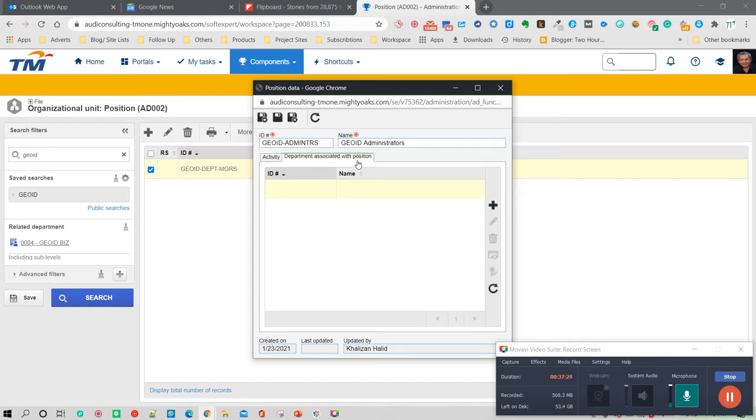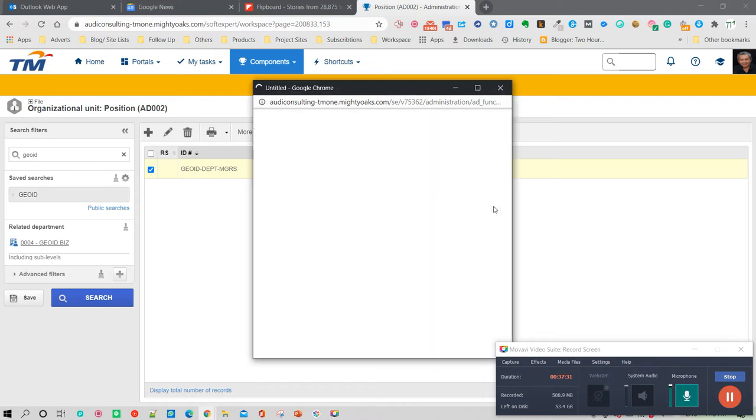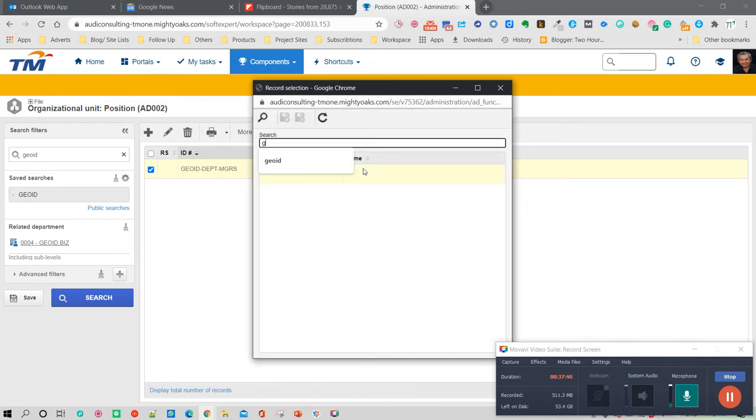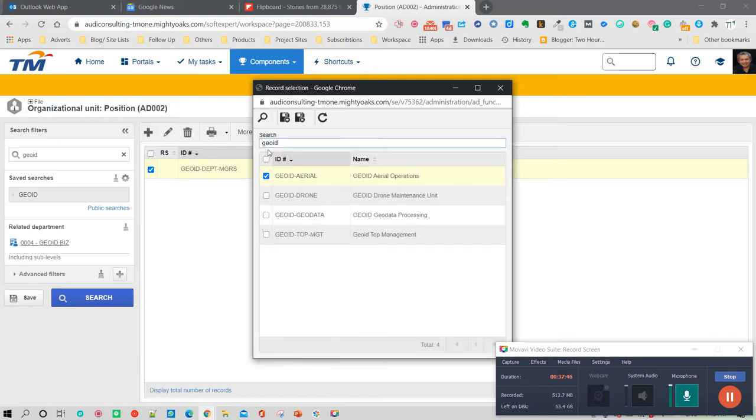Go to the departments tab. Add the departments that are going to have this position. We are just going to restrict to GeoID, so this is why we call all departments with GeoID in front. Let's say there's going to be an administrator in the aerial operations department, the geodata processing department and the top management. But there is not going to be an administrator in the drone maintenance unit. So we leave this one out, and we save this record.